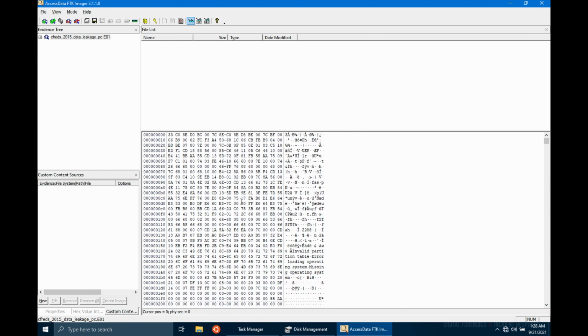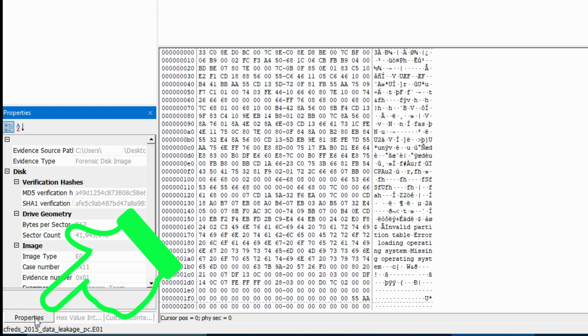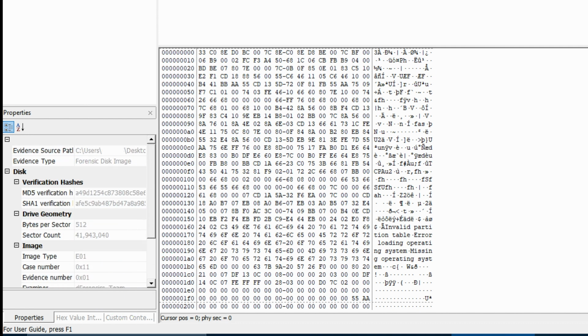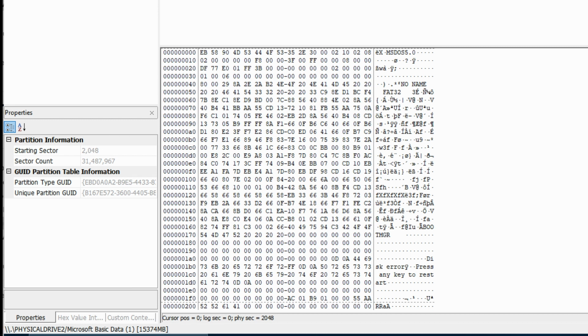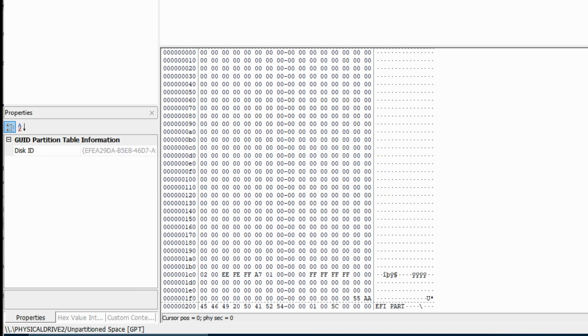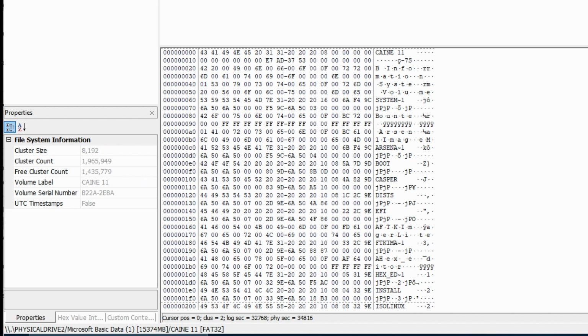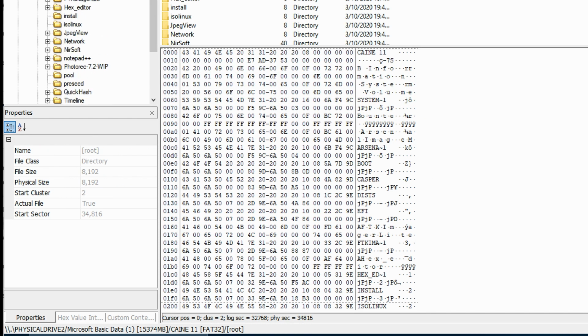To see these properties, click on the evidence item in the evidence tree to select that device, and then click on the Properties tab on the bottom left. You can see the make, model, serial number, and all the other details. And as you select a different partition in the evidence tree, you can see different information being reflected in the Properties pane.